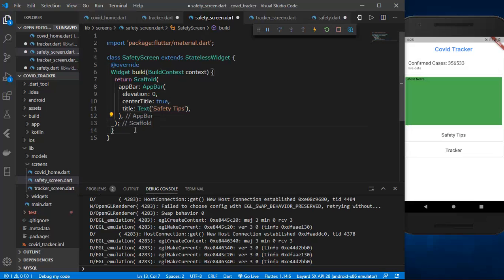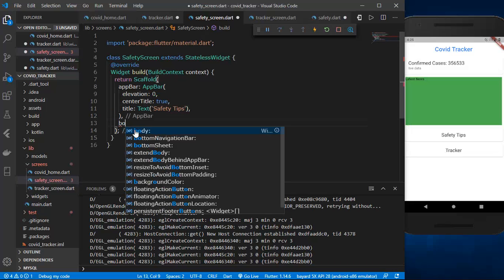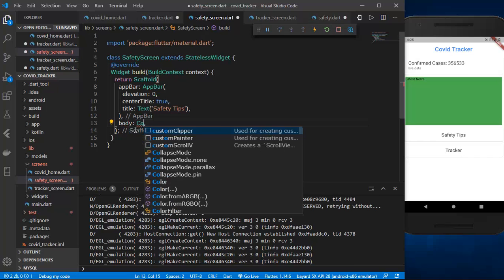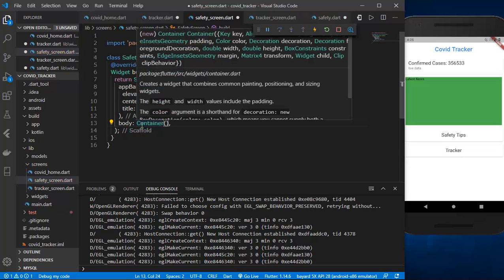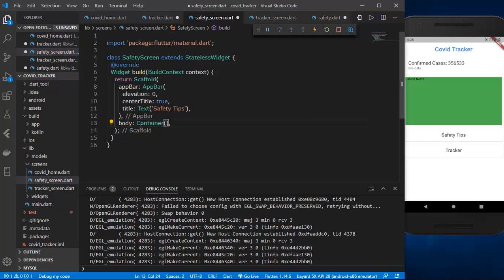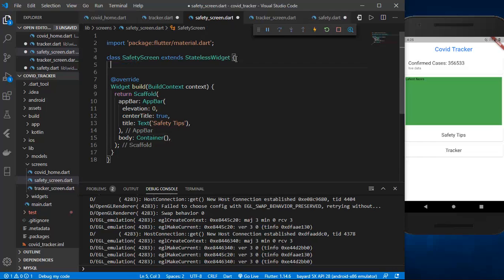The body for now, I'm going to set as a container maybe. Let's set it as an empty container, because I'm also going to build another new widget which will actually get the safety information, and that we will be doing later on. So first of all, let us take care of the navigation part. Right here, under my stateless widget, I'm going to create a constant route name.